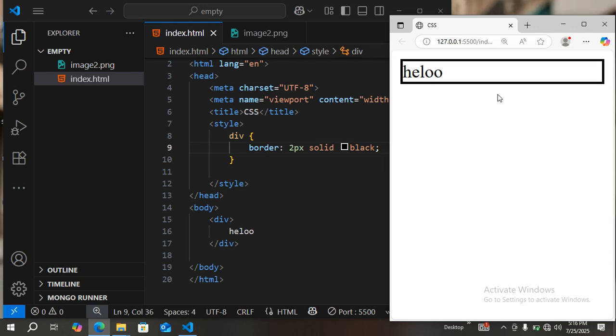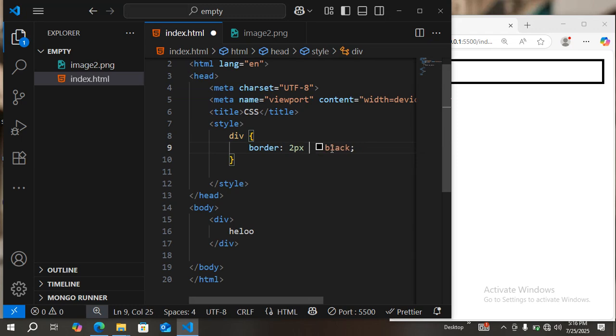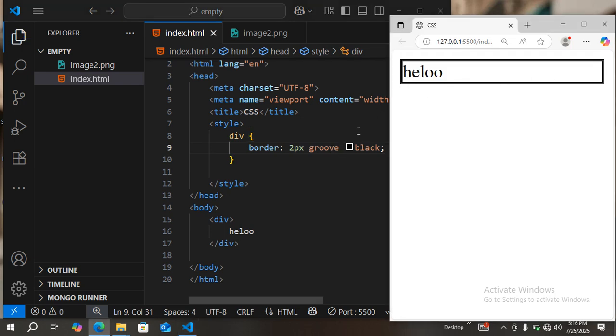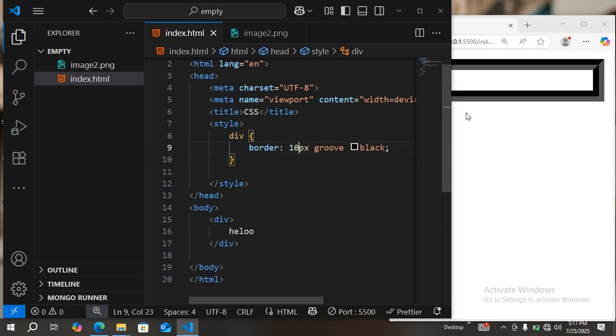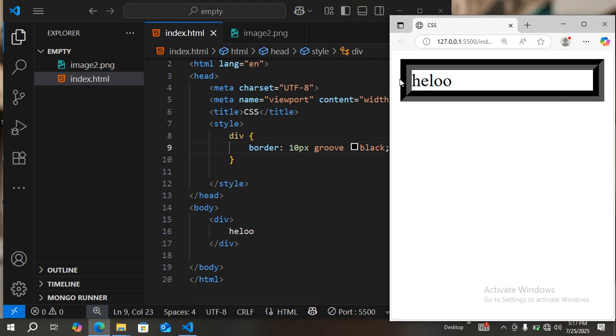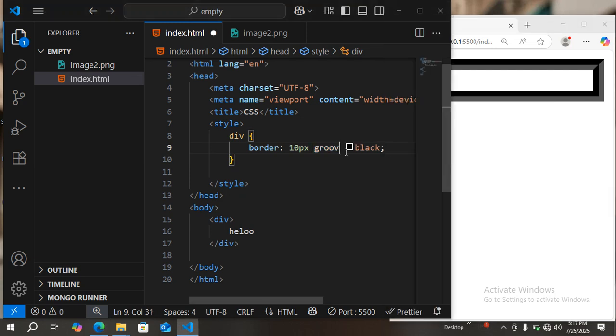We have many border styles. We have groove, like this one. It looks like this, and if we increase the pixels to 10 pixels, we get something like this. Groove. There are many, so we can get them like this.